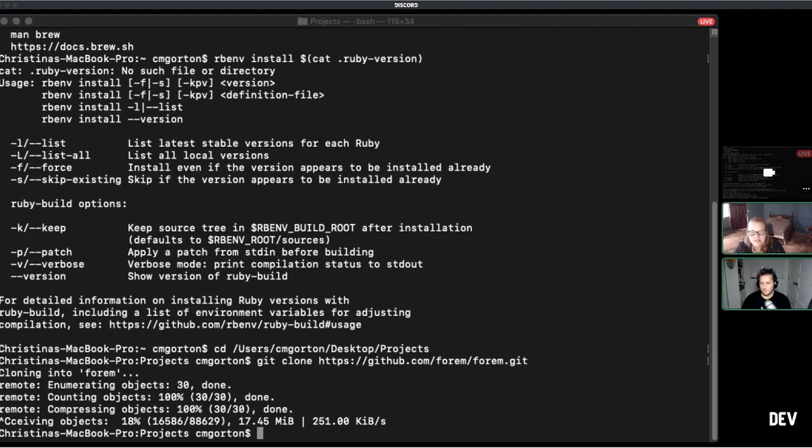Okay, so I actually need to go get my forked version, so give me a second because I was trying to clone the other version. So let's go to my repositories, and then I need to find Forem. There we go. All right, that's the one I want to clone.